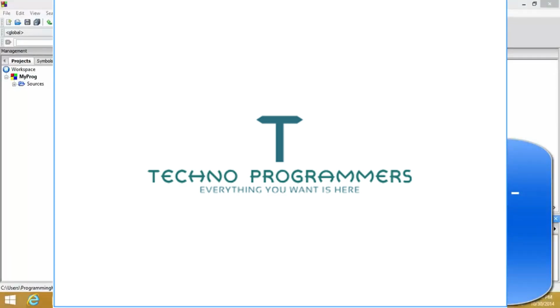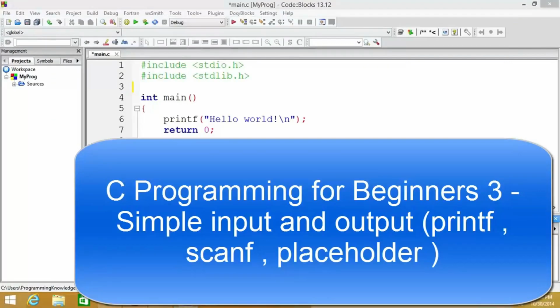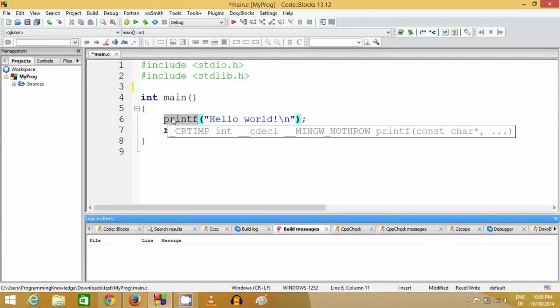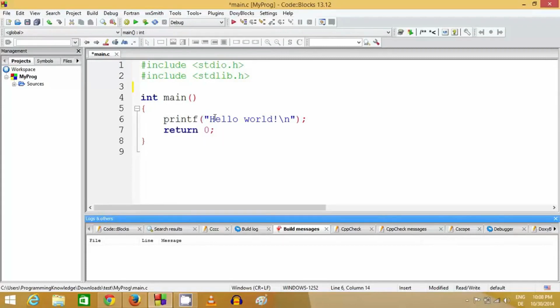Hello guys, in the last video I have shown you how to create your first C program, and I have also explained this code line by line to you. Now in this video I'm going to further explain how to use inputs and outputs like printf and other things in C. In the last video I showed that with printf, we can print any value to the terminal.